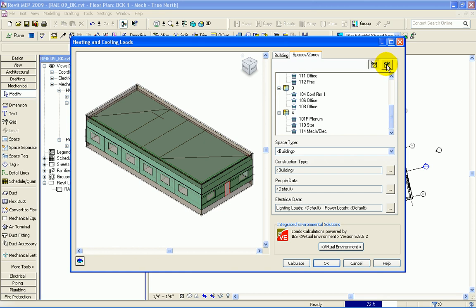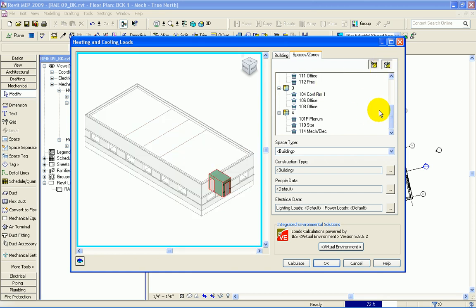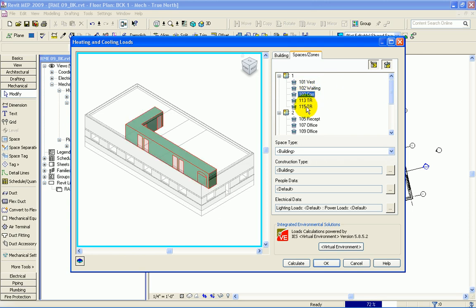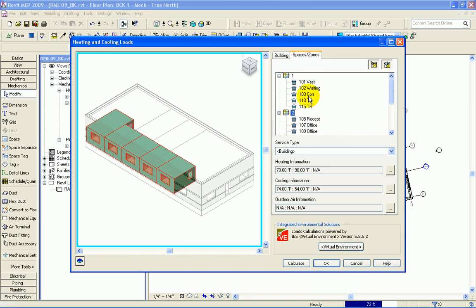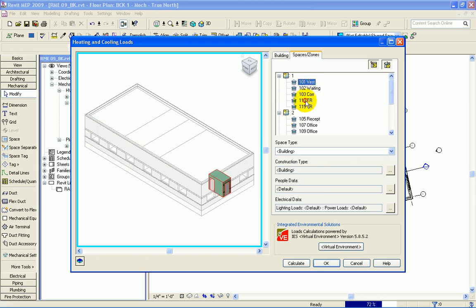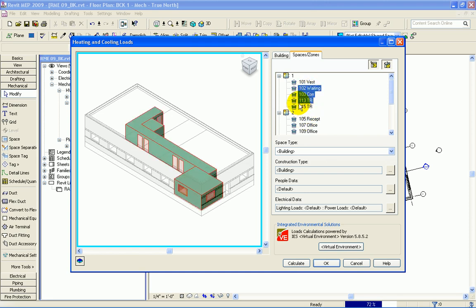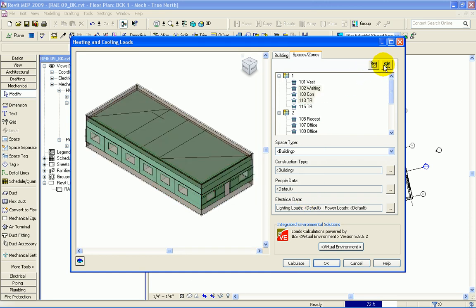A couple other tools you should note: you can highlight and isolate the elements that you select from the tree here. So I can pick various items inside my model, such as the spaces or the entire zone. I can use Control on my keyboard and pick multiple spaces, or I can hold down Shift and pick a series of spaces.